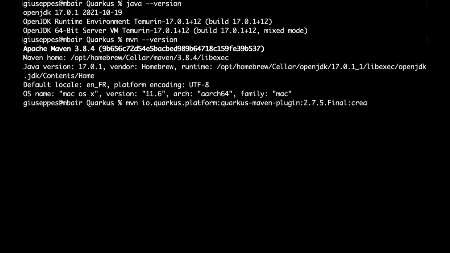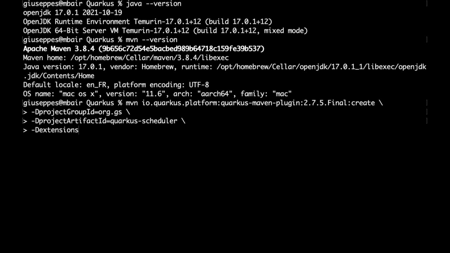In this video, we are going to use the version 2.7.5. The name of the project will be Quarkus Scheduler, and we are going to specify just one extension, the RestEasy extension.